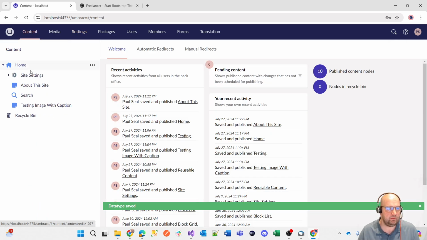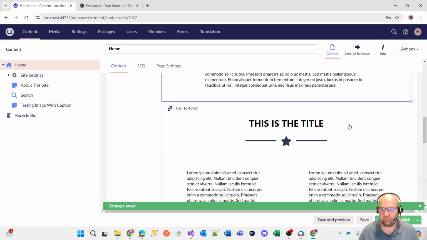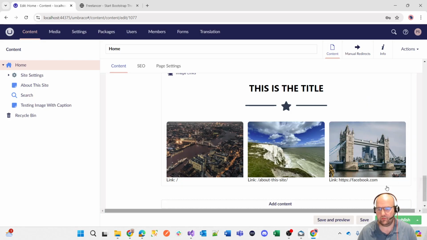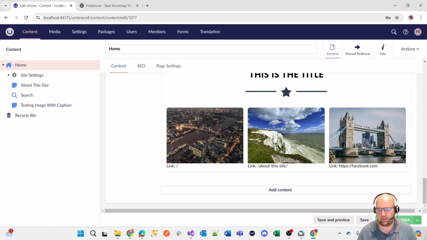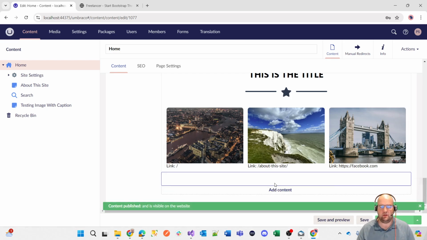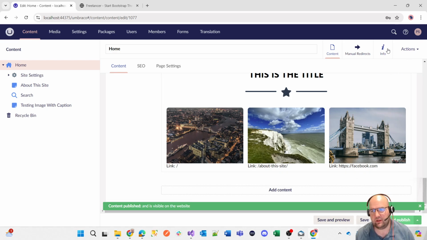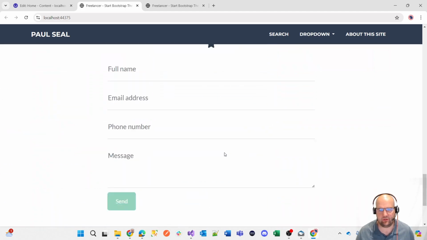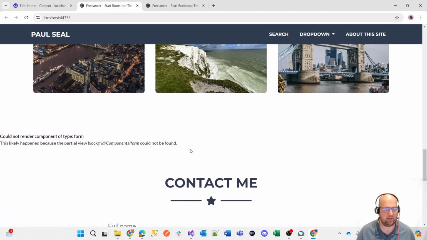So if we go into here now, onto home, and then we click on add content, and we do a form, then we'll save and publish. So hopefully that will give us a preview of that one. The problem is, if we go to the front end and have a look, we don't have anything to preview because it's failing to get that item.